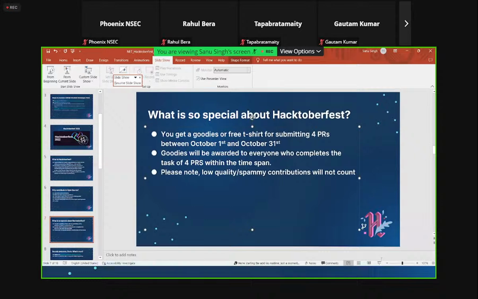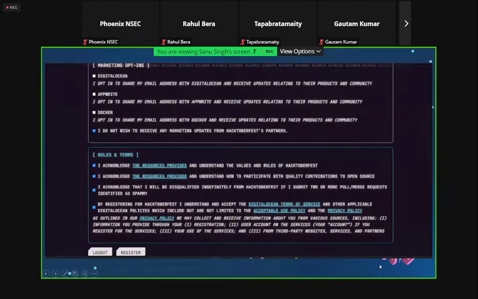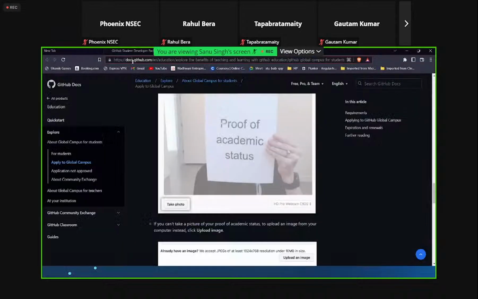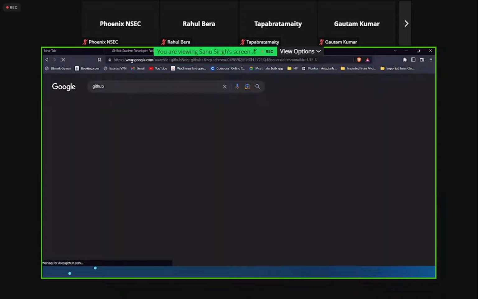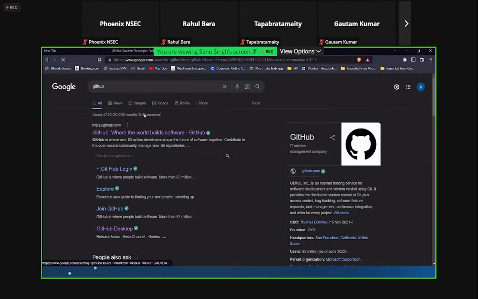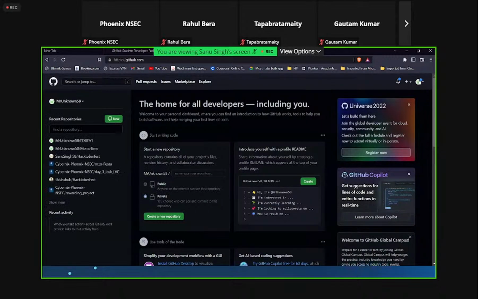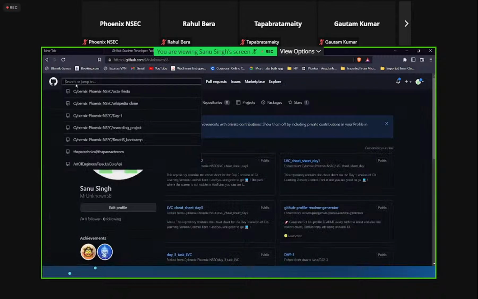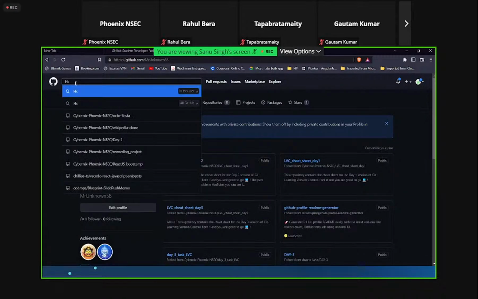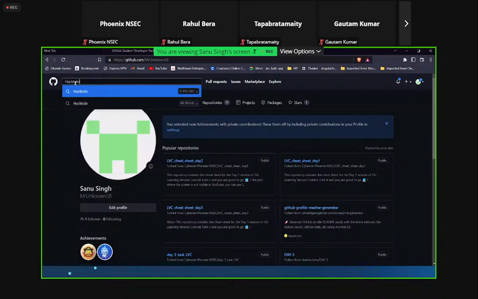So let's go back to how to make a pull request. Let's get back to GitHub. So this is my profile. I've logged into my profile. To search for a Hacktoberfest repo, you need to type Hacktoberfest here.